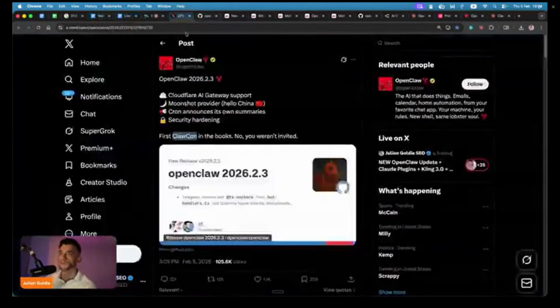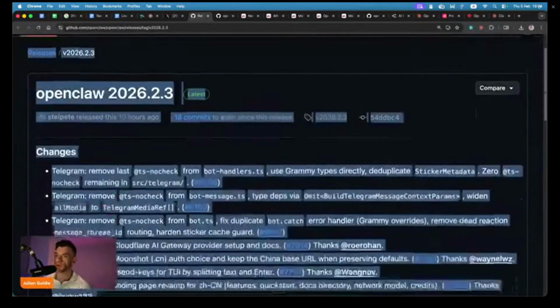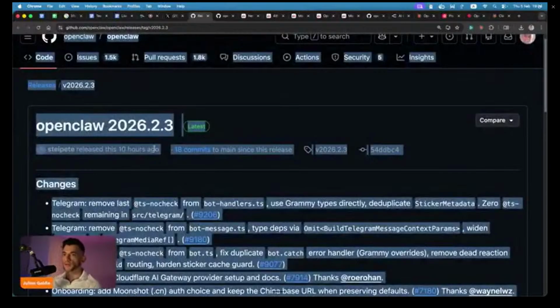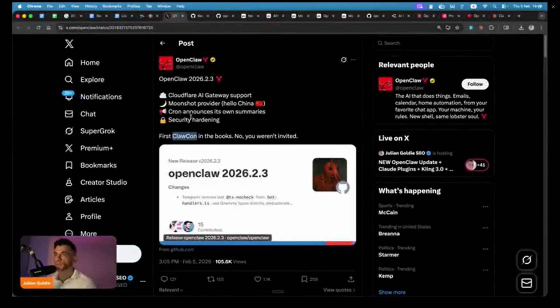If you want to know, okay, what do these changes mean? What does all this mean? Let me break it down for you in a simplified way, right? You can see this was just announced 10 hours ago, and on Twitter, I think there are even more updates, as you can see. So we'll come on to that in a second.